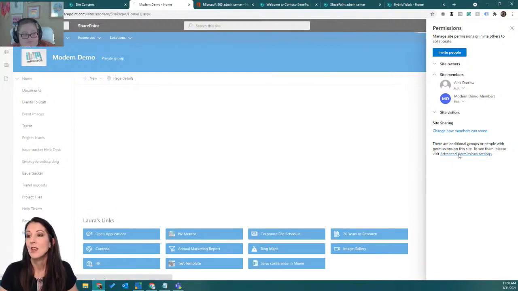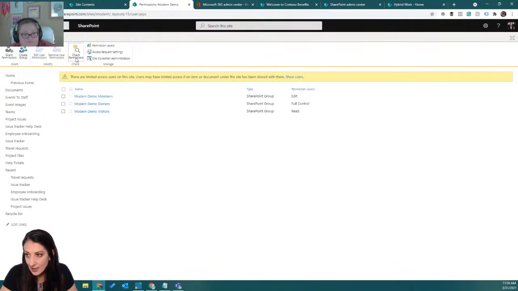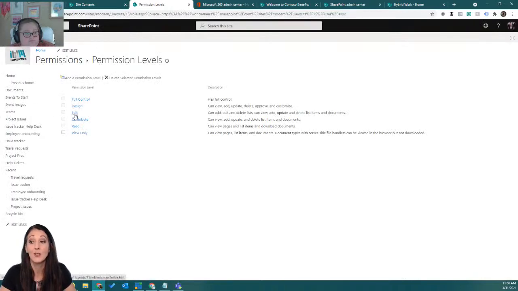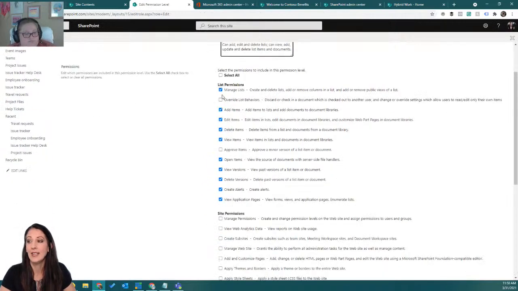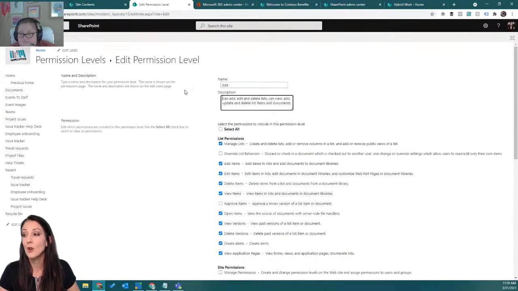So if I go look and dig into what the permission levels entail, I can look at this edit one, and I can see that edit gives them this manage list. So that's the main thing that they have in the edit permission level that gives them the ability to do all this. Create and delete list, add and remove columns, add and remove public views, edit the home page. So those are all things that all of the members of your site are going to be able to do.